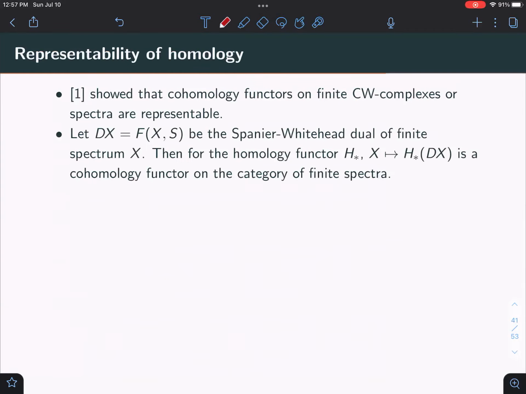How? First, remember Spanier-Whitehead duality. I know Adams writes X star in his book, but I do not like that notation at all. So we're going to go with the more standard notation, which is DX. Remember, Spanier-Whitehead duality is something that's defined only for finite spectra. That's why we're going to need to use this.